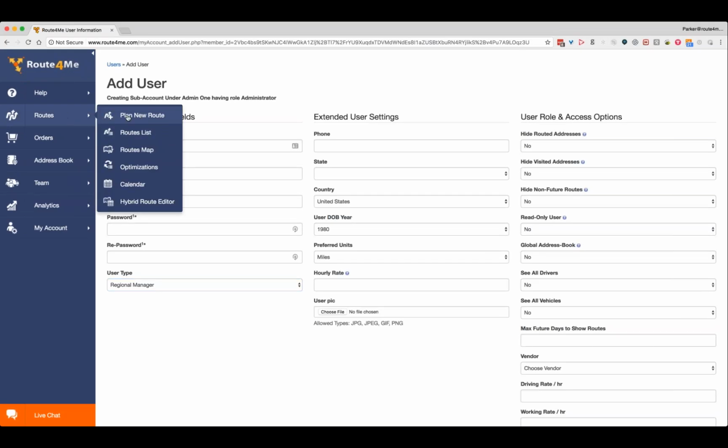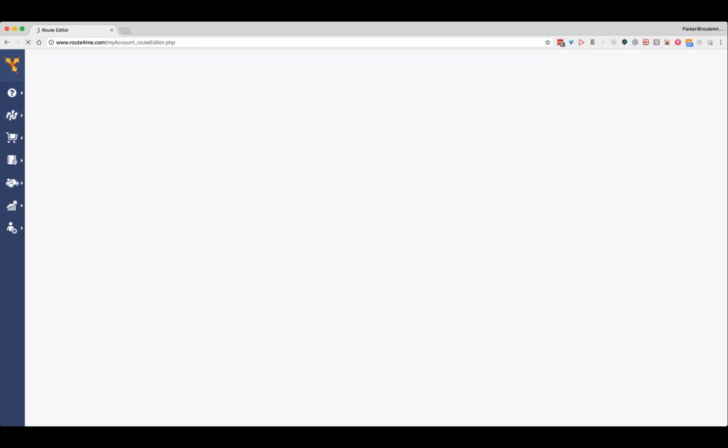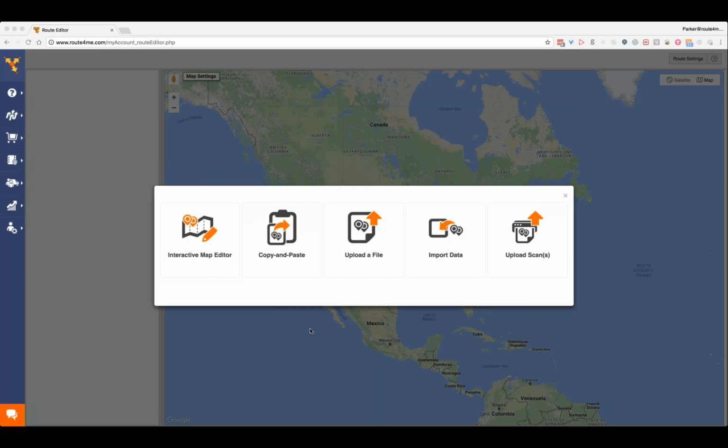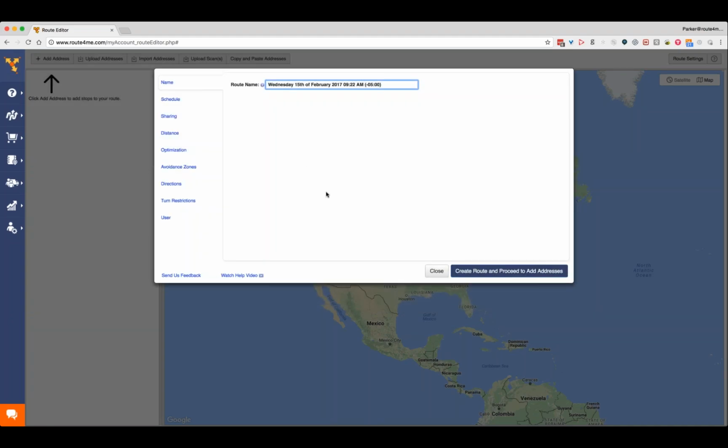So I click on routes. I click on plan new route. A couple of options come up. We're going to upload a file, but if you ever just need to copy and paste or manually enter addresses, you can also import data from a Google spreadsheet file or anything like that. Pretty much, if you have your data sitting somewhere, we can get to it. We've got a Zapier integration as well. So I'm going to go ahead and upload this file.